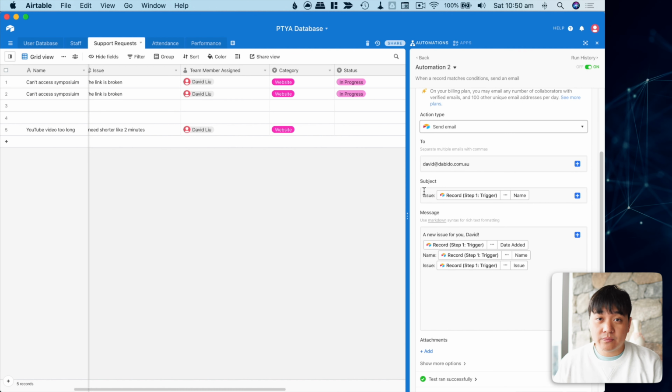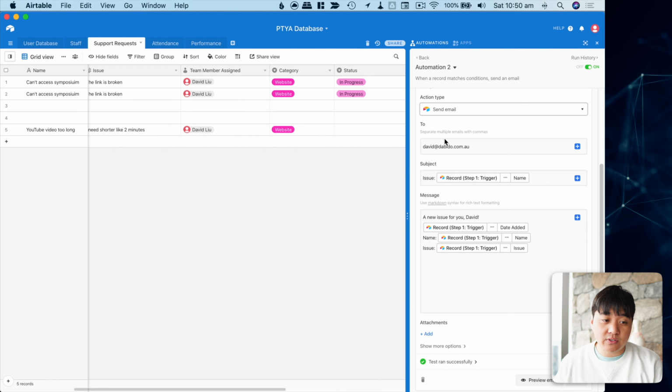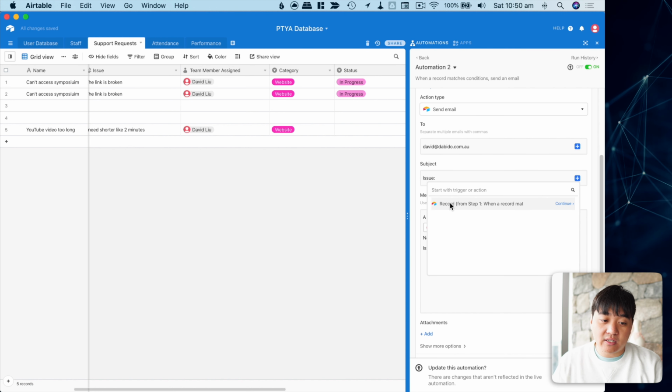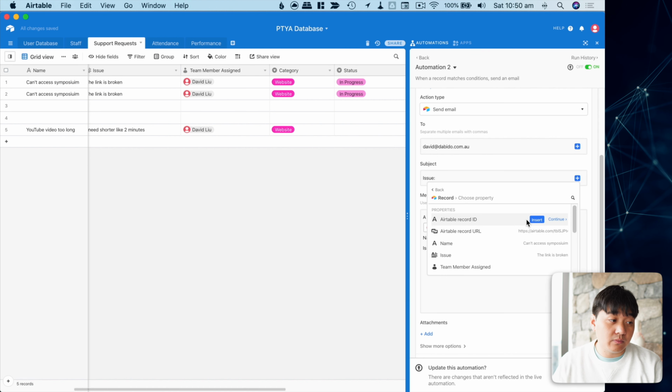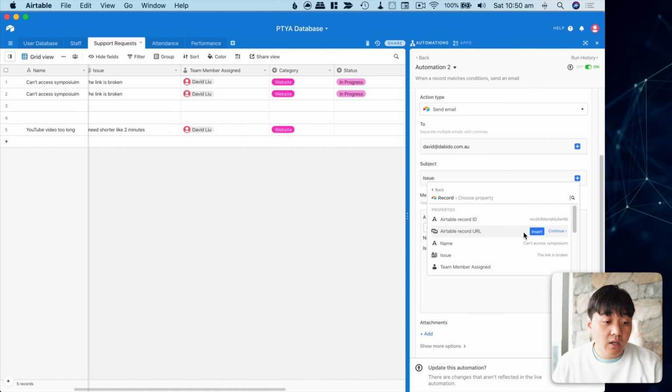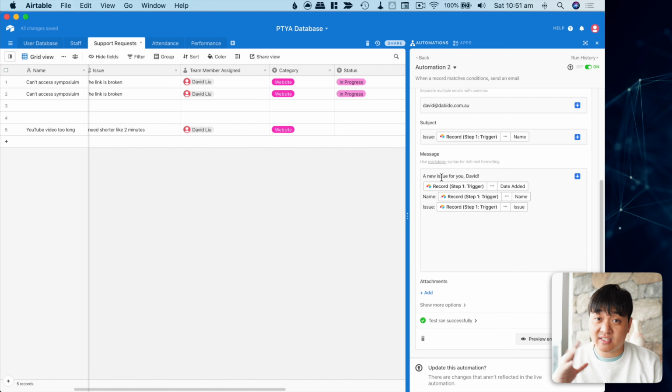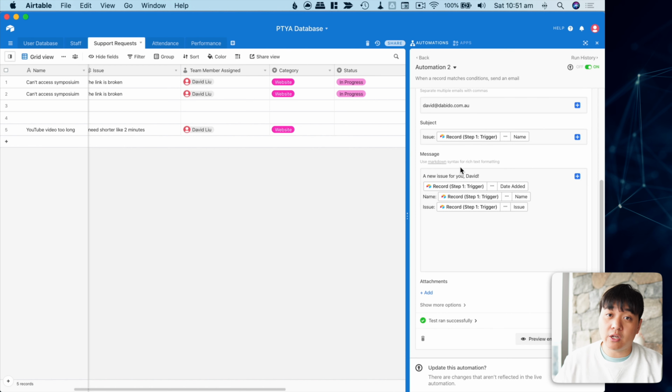You can customize the email itself. So I've made it go to myself, I've put in the subject, and when I click the plus button, I can make the subject come from this particular record on the support request. I can say, okay, I'm going to insert the name of the issue, which is what I've got there, and then the message that gets sent in the email, I can also populate with different things that come from the table.